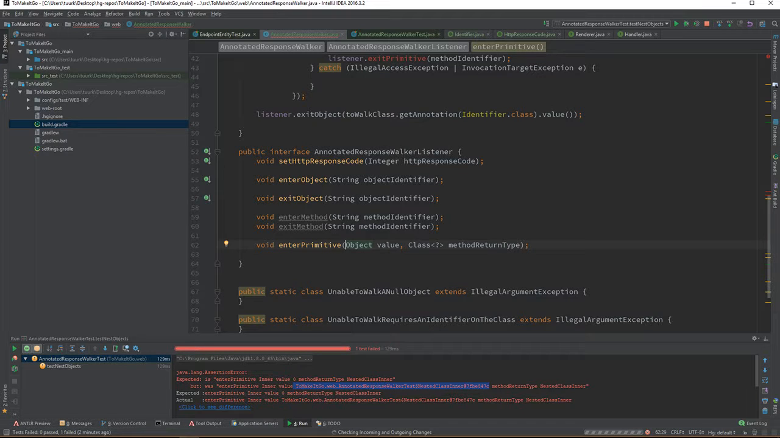Enter an object, enter a method. The method is a primitive. Here's the value. Here's what the return type was of whatever invoked it. But I don't even know if I need that class particularly. Yeah, I want that class. However, in some cases that may end up being enter method, exit method, enter primitive, and then we would enter object again, and then we would, yes, I like it, yeah.